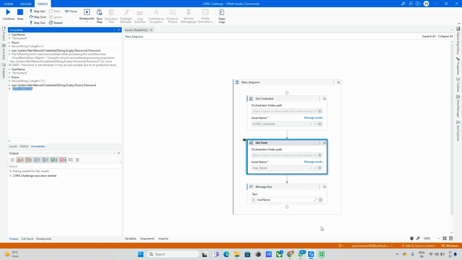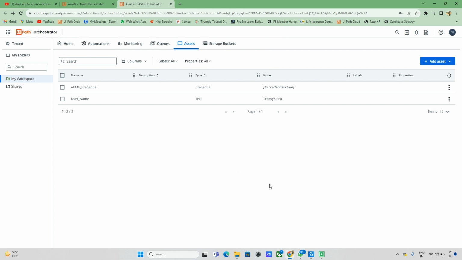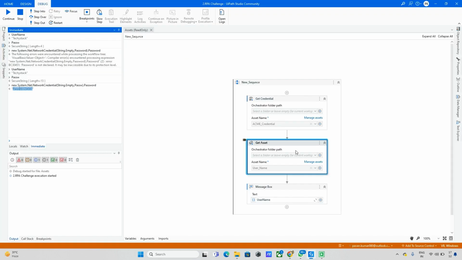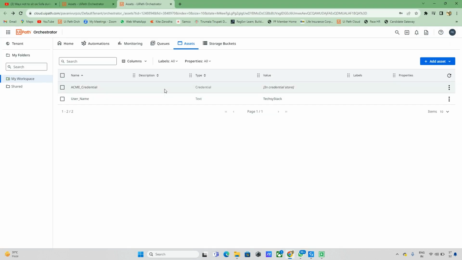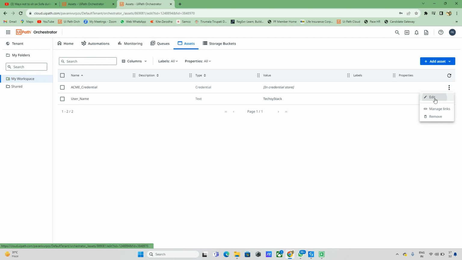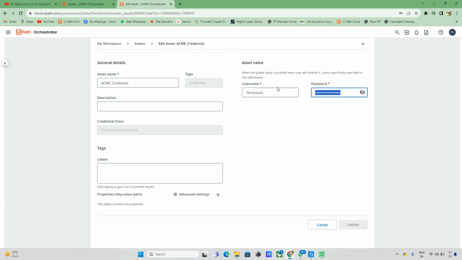When you use these Orchestrator credentials, you don't need to log in. It's just a one-time setup. In future, there is a chance that some credentials will expire automatically after a couple of months. At that time, if you want to update the password, you need not log in anywhere. Just go to the asset, edit these credentials, and you can update the passwords. So it won't affect our code. No need to log in to our machine.